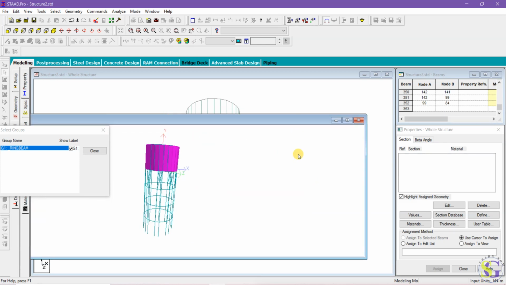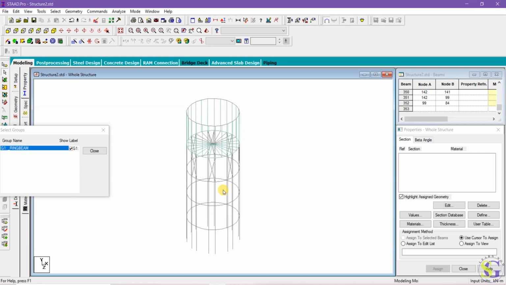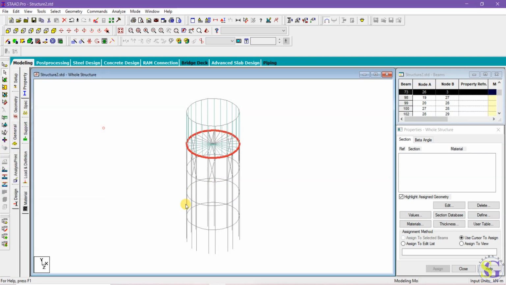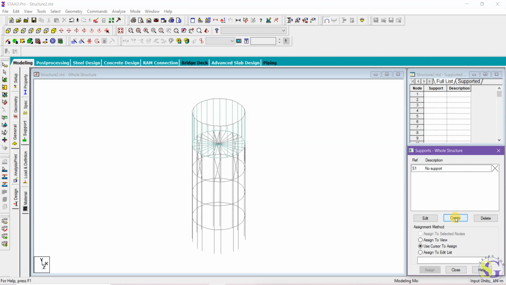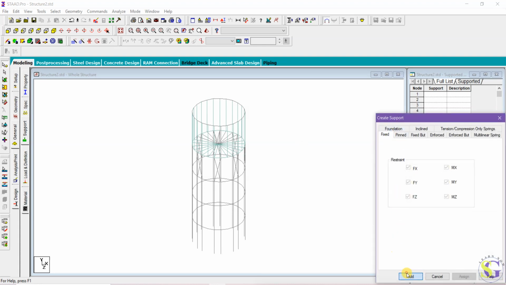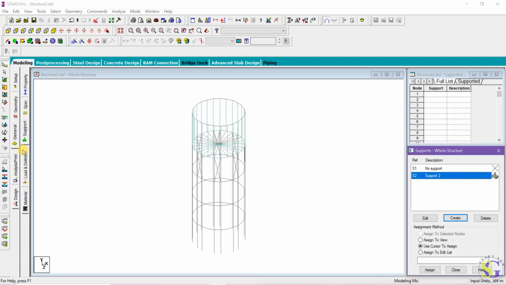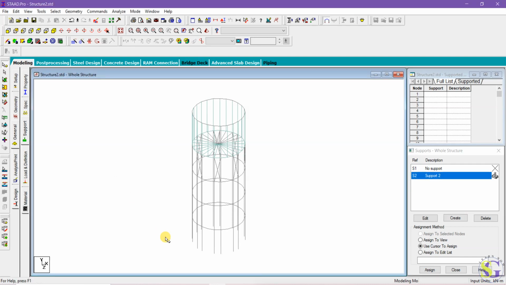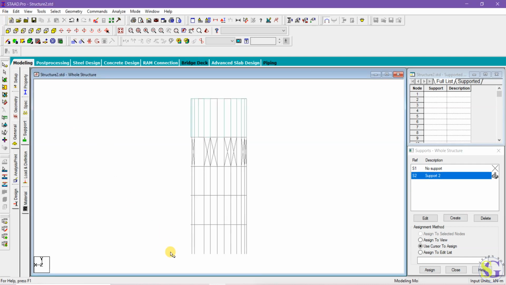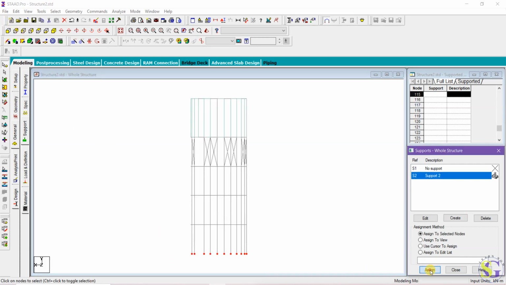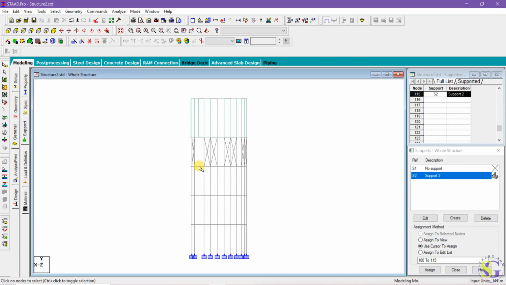The same way we can do for bracings. You can select the bracings and group them, and you can do a circular repeat or translation repeat. Now I'm just going to create a bottom support. Go to the bottom support, create a support fixed. Now go for the supports, assign the supports. Now we are done.